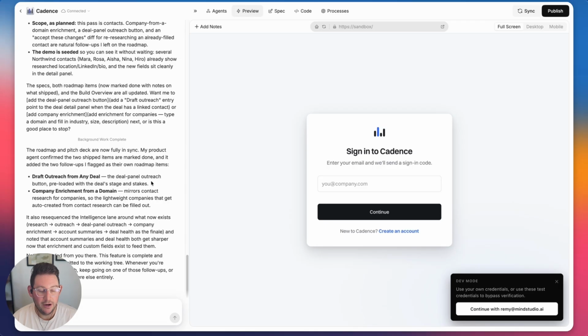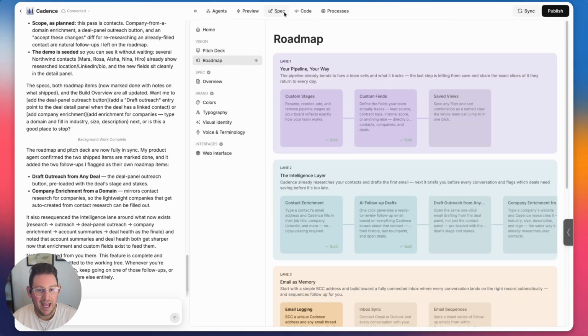In addition to building out the app and building out features via the agent on the left-hand side of our editor, Remy agent also comes up with its own roadmap and creates feature proposals that we might want to add. Each feature is fully spec'd out. So let's go ahead and take a look at it by clicking on the spec tab and going into the roadmap section of the spec tab. You can see that everything is laid out in lanes, and we can take a look at any feature here simply by clicking on it.